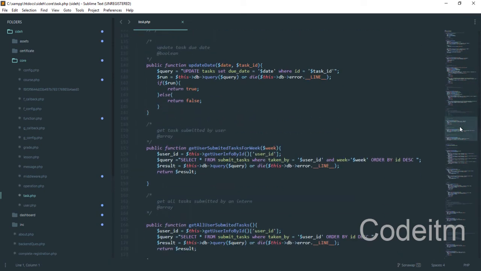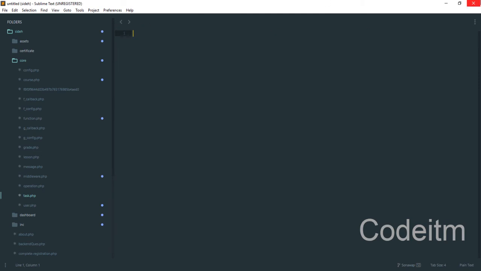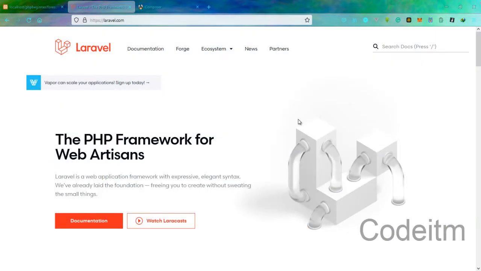And that is actually the beauty of this. You can see the tons of code I wrote just to make sure everything works. And with Laravel, you don't need to do all this. Laravel actually makes everything easier for you. So in this video, we'll be looking at Laravel, how to install Laravel, and let's just go over how to install Laravel.